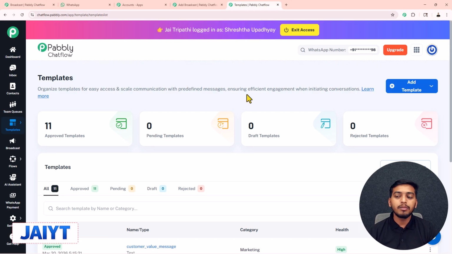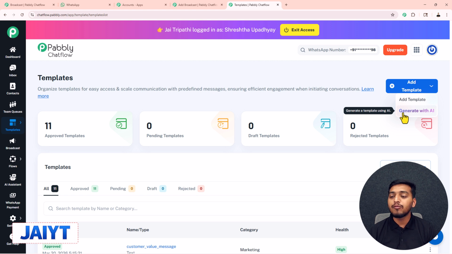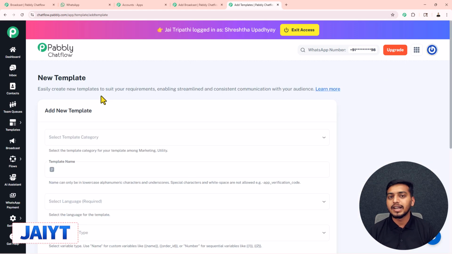Now to create a new template, we just have to click on this add template button available on the right side. If you want, you can also create your template by taking help from AI. But as I want to create my template all by myself, that's why I will select this add template. In here, we can start creating our template.